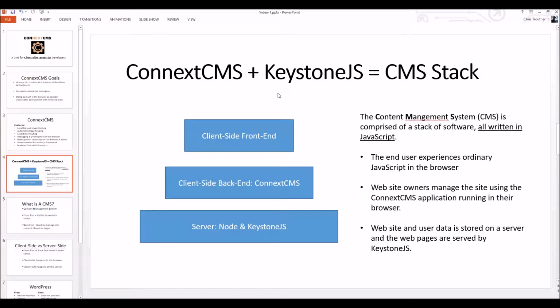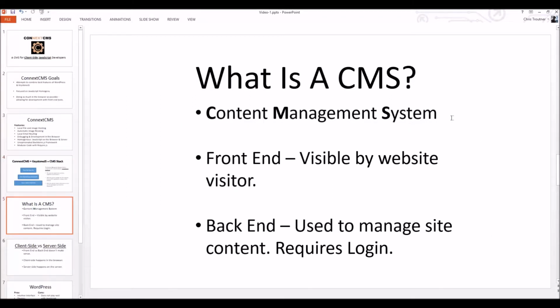That's handling the persistence to the database, it's serving up the web pages, and it's hosting the API that ConnextCMS uses to talk to it and pass data back and forth. So I just covered a whole bunch of terms right there. Let's take a step back and just make sure everyone's on the same page. So what is a CMS?